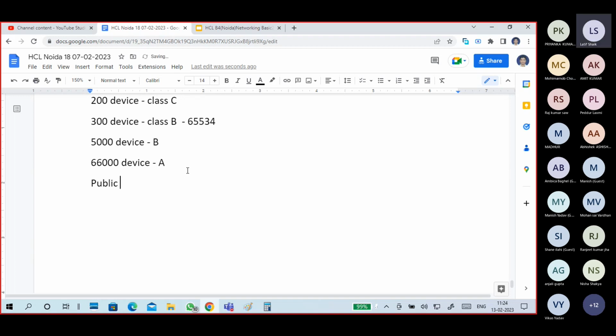Public IP addresses are paid IP addresses. You have to pay for using an IP address. And the number of IPv4 addresses available is limited.